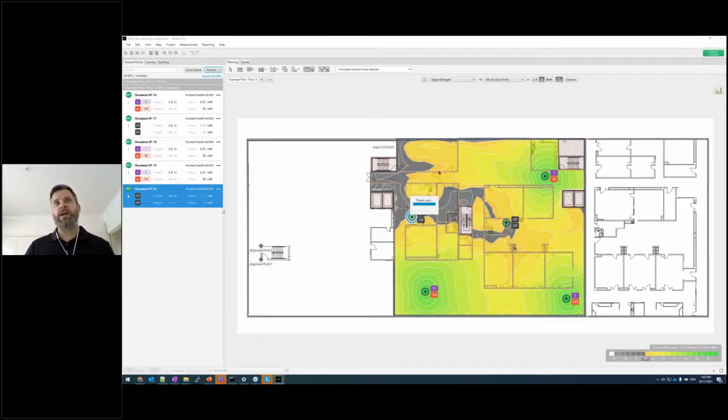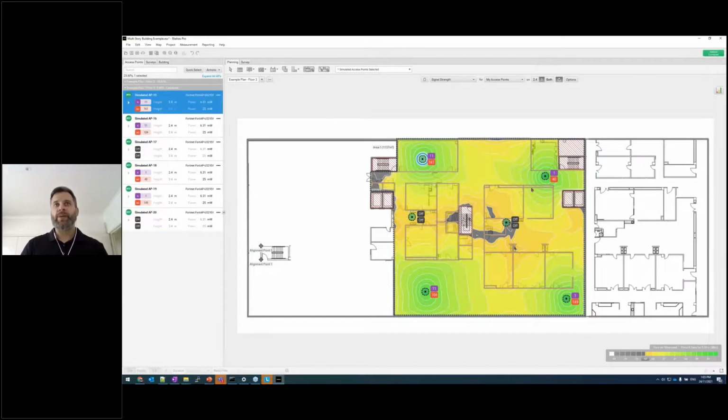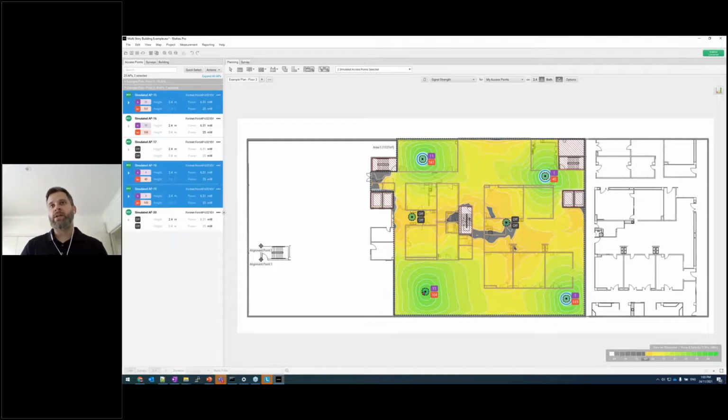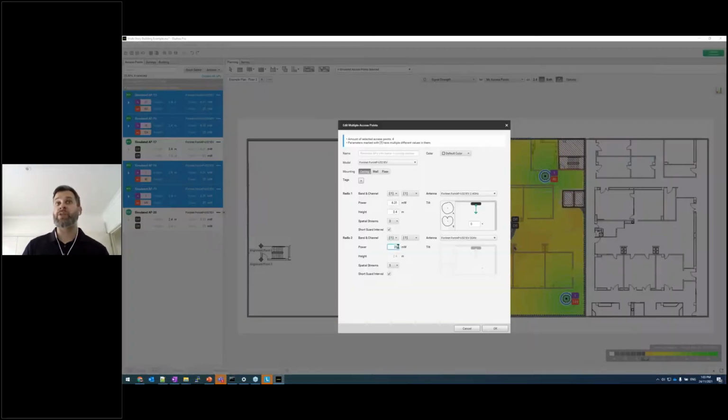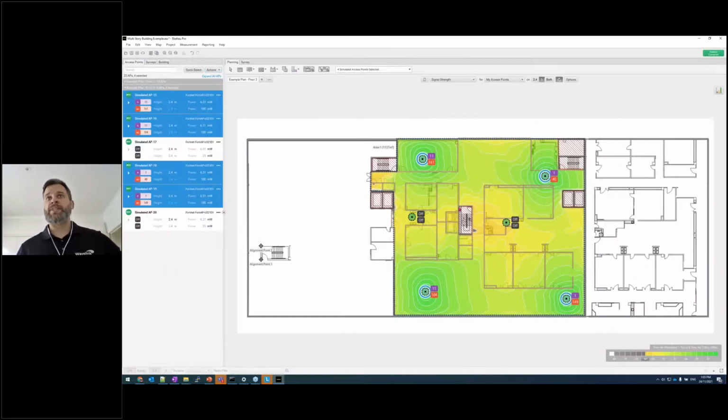Now, there's a different variable that we can look at there as well. So we can also look at, okay, cool, so why don't we just crank the power? Because a lot of sites will do that. And out of the box, the APs themselves are usually programmed to be a lot higher than 25 milliwatt. So that in itself makes it trickier.